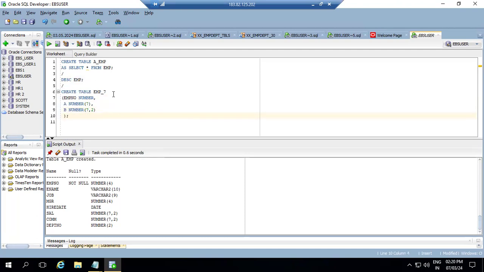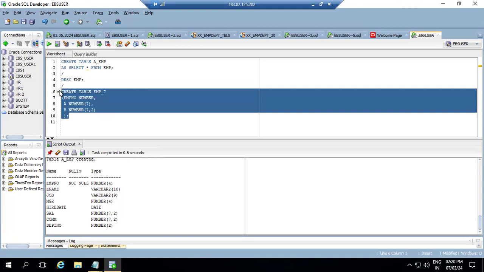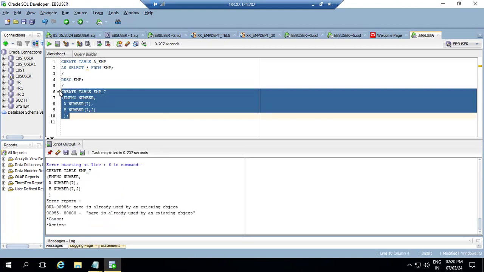Whenever you are creating a table, put a comma after each and every row. At the end, before the semicolon, we should not put the comma. So this is the format. Now you are creating the table with create table name.